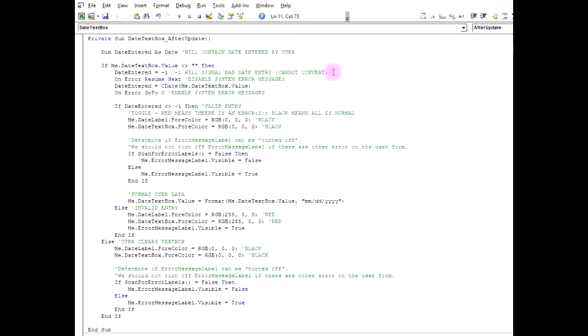Now, that can happen for a number of reasons. Maybe the user entered an invalid date like February 29th on a non-leap year, or maybe they accidentally entered some extra characters. But for whatever reason, if we cannot convert the string of characters that the user has entered into the text box to a date, then date entered will be equal to -1.